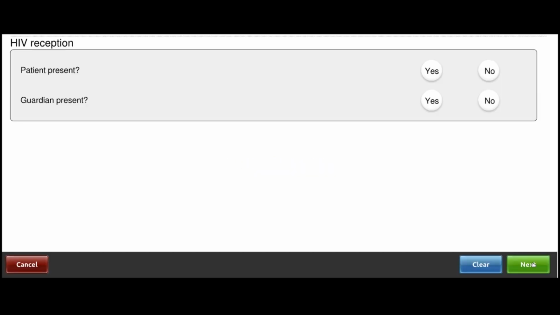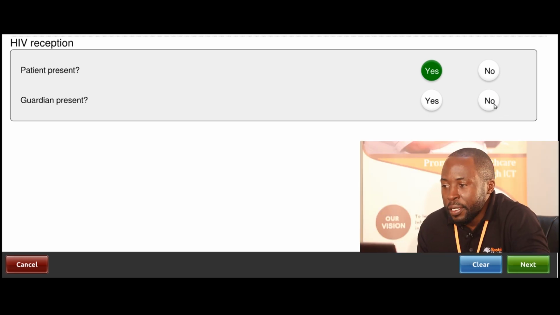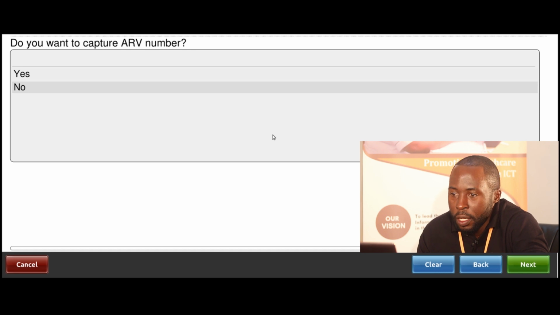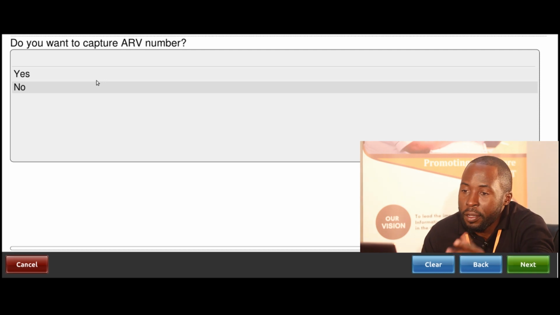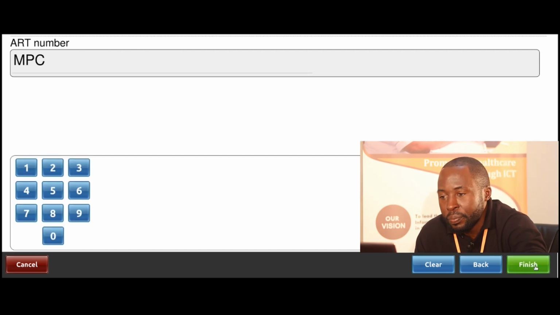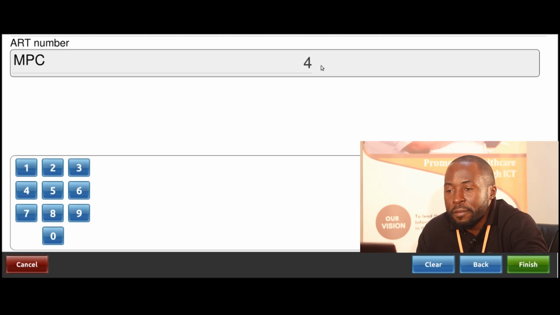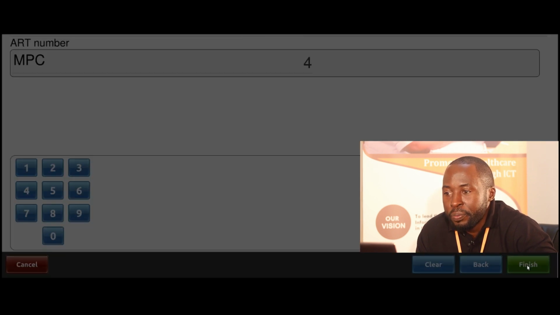So now the system has captured information from the previous health facility where the client was initiated. So now for the reception today, is the patient present? Yes. Let's assume the client didn't come with a guardian. We'll say no. Now we need to provide this client with an ARV number that corresponds to this facility. So we say, do you want to capture ARV number? We say yes. So as usual, the system keeps track of all ARV numbers at the facility. So currently the free ARV number in the sequence is 4, and we assume that in the register it also corresponds to this 4. So we say ARV number 4.